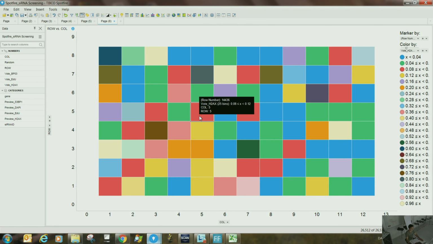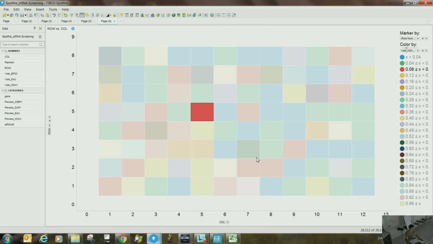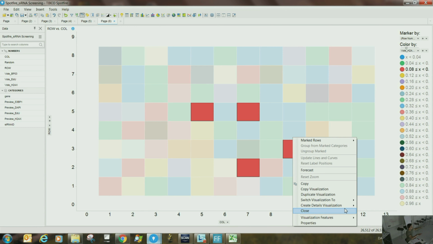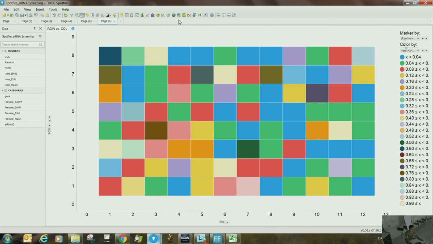And again, the same thing as a details visualization. So you can go for these particular guys, which are very interesting. Wells, and then right click and say, okay, create details visualization and do this. Okay. This is all about the heat map. So we have seen all the modules by which you can visualize and analyze your data. The one remaining is called a box plot.